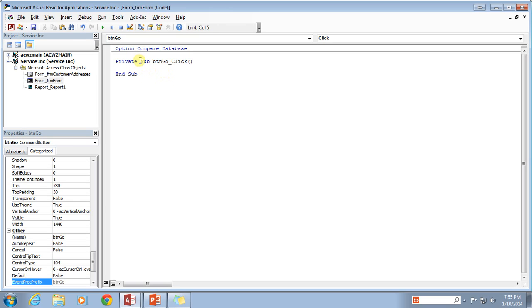But what is important to understand is this sub stands for subroutine, okay? And the other option is what we call a function. But what automatically is created and generated by Access is a subroutine for the btnGo control on the click event. So this is very important. This is how Access automatically names this particular subroutine, so that it knows that this is the event that should be fired when somebody clicks on a button, the button go button.